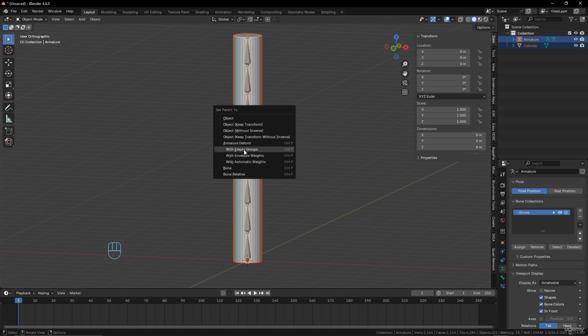And we will choose automatic weights. You see that you have 3 different options here. With empty groups, it will not create groups that will be deformed. Basically, it creates groups of vertices inside the mesh that are related to each bone, okay? And with envelope weights, the envelope is the way of deforming that we saw in the last video with envelopes. It's not really something useful now. It's an old way of doing this. The best way is to choose automatic weights.